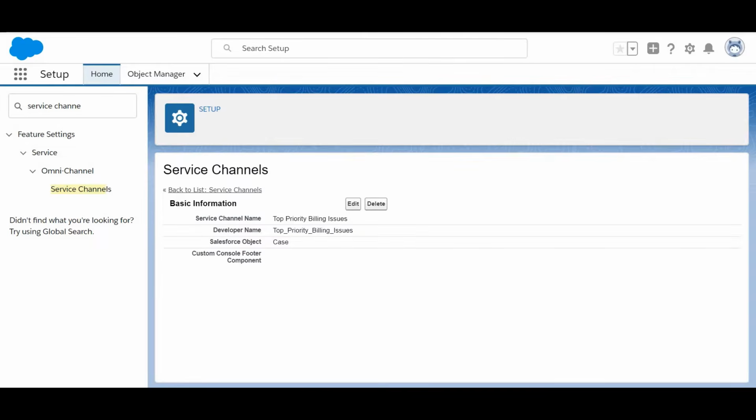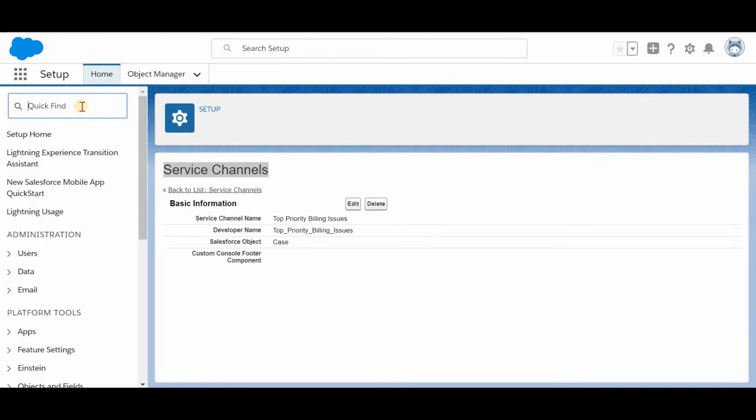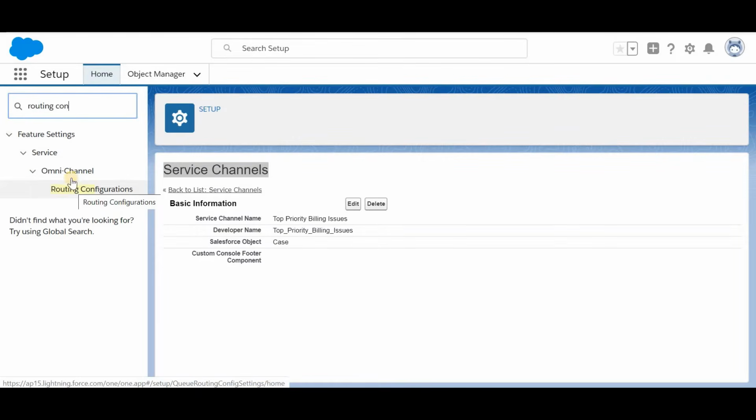Now we need to do our routing configuration. First step said we need to enable the OmniChannel. Second step is all about service channel, which means we are telling OmniChannel that, okay, cases are coming into Salesforce, you need to route it. So on what priority you need to route it is something we are going to look into now. We just need to search for routing configuration. So search for routing and config, and click on it. Under OmniChannel, click on routing configurations.